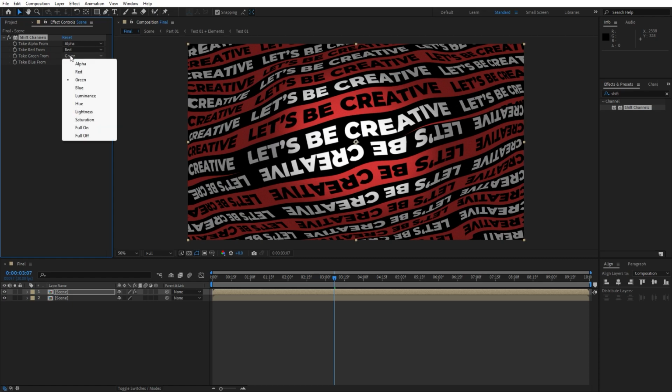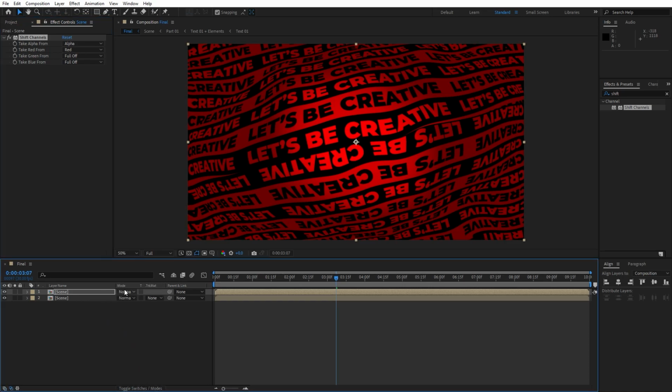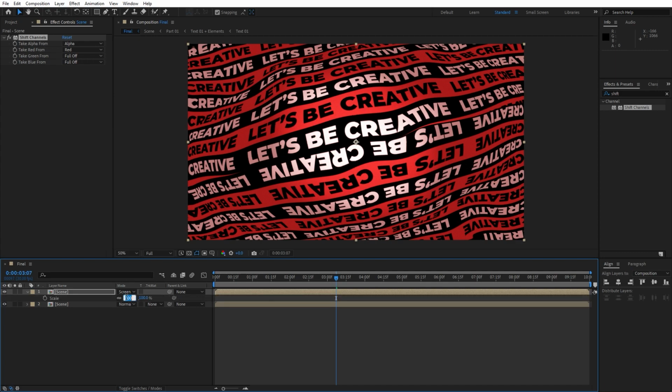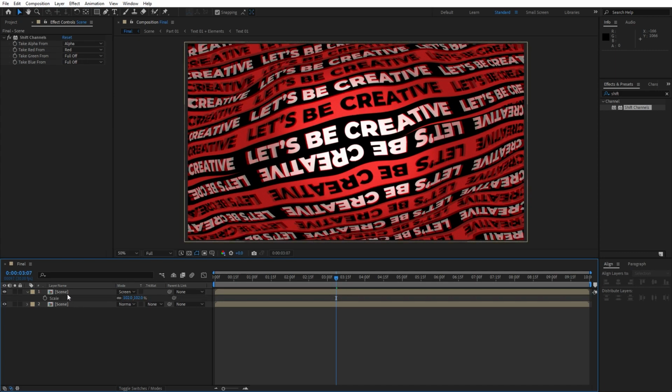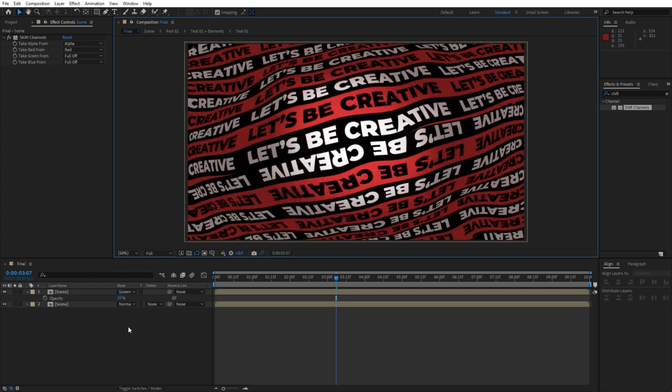For the green option go full off, also for the blue go full off, and take red from red. This is going to be cool. And also for the blending modes, instead of normal, find here the screen option, hit S for scaling, go 102, and for the opacity hit T, I will do around 20%. And now as you can see we have this subtle screen blending mode of our scene here in our finals.